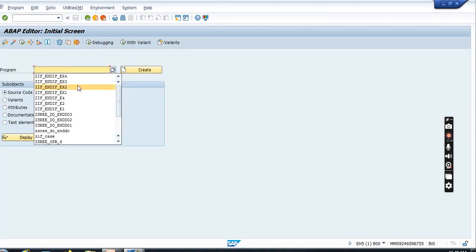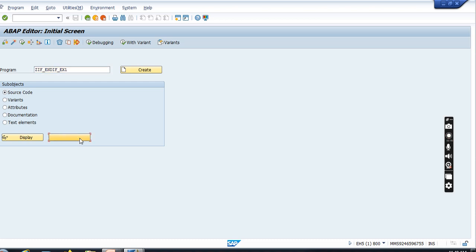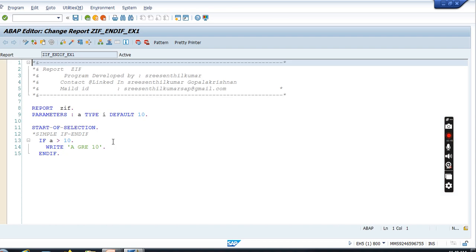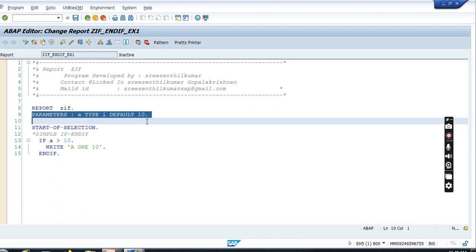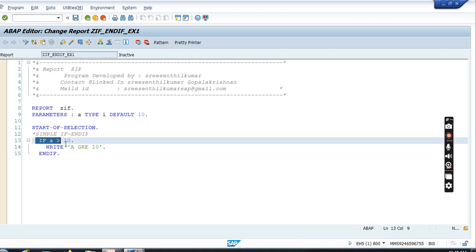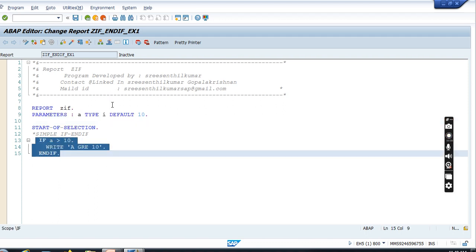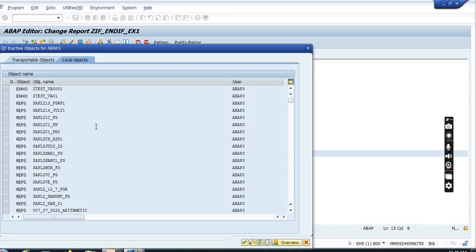First we are going to see the if part only, the if program. Here this is the save icon. I can check here. I get the input parameter. A is of type integer. I assign the default value 10. Here I check if A greater than 10, that's all. I check only one condition.